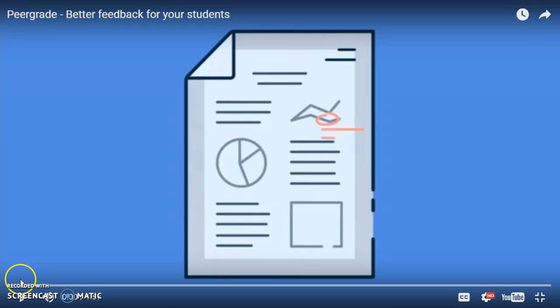Hi everyone, today I'm going to show you about Peergrade. It is a new app that I found that allows students to grade each other's research papers, speeches, anything of that nature. You can even have them grade others' assignments in their class. So here's just a quick intro video to kind of explain to you what it is.